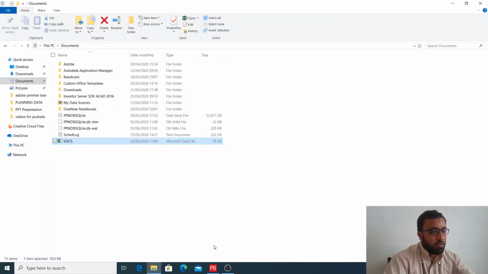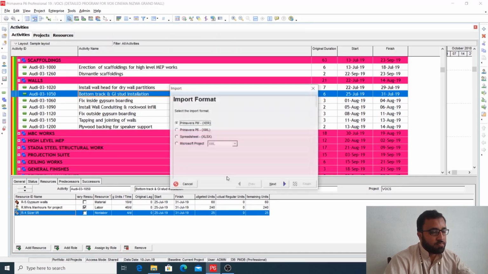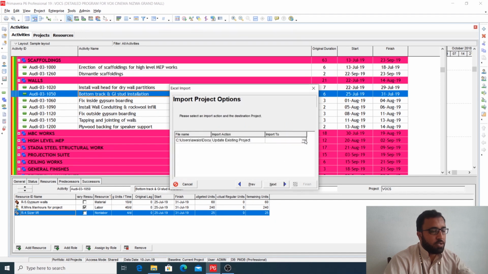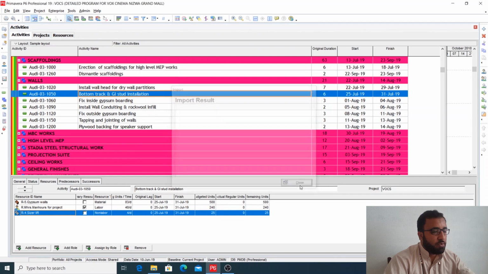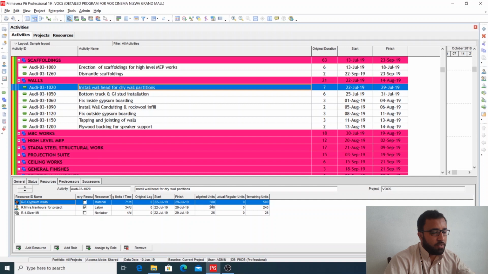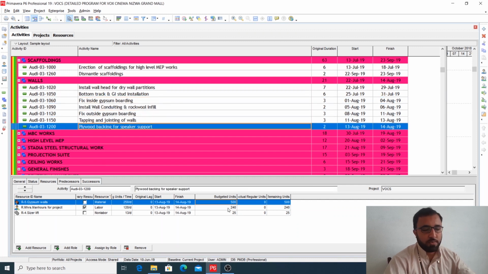Now here you will again import this file. Activities, resources, source element, click next. Select the project type here, click next and finish. So now the import was successful. If you see these activities, now you see here budget units 500. Here also 500, 500. So whatever quantity we had in our sheet, that quantity is being updated here.